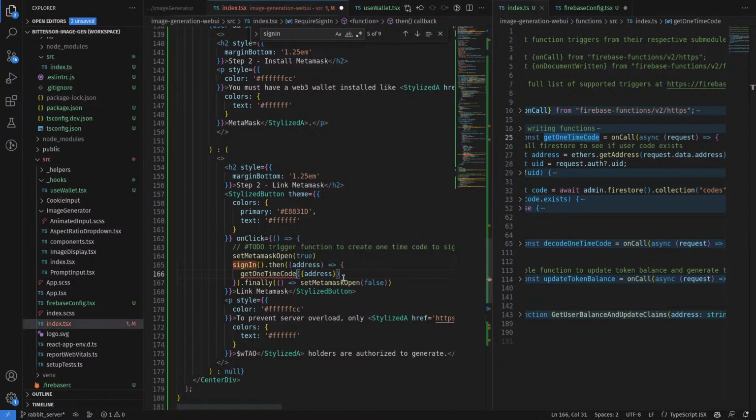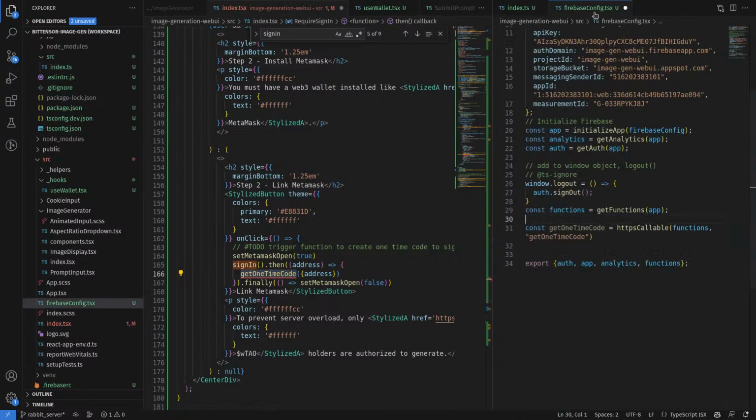Alright, so what do you mean cannot find function? Didn't I just import it? Oh, I'm not exporting it from this. Okay, yeah. So we gotta add this to the export list here.